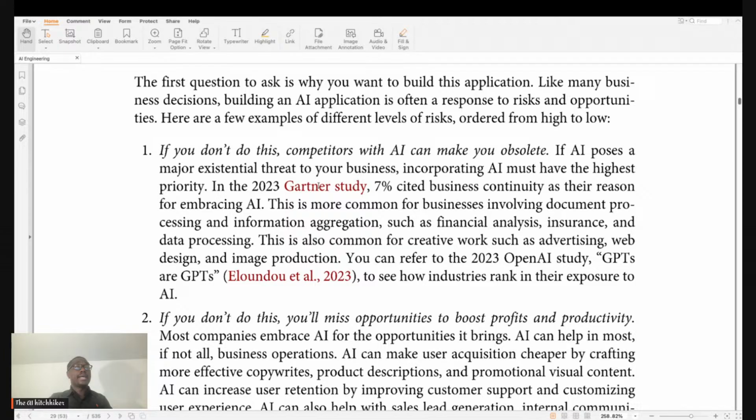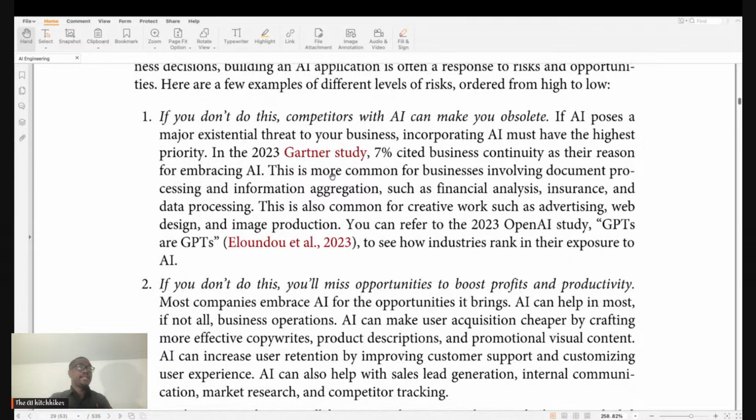In the 2023 Gartner study, 7% cited business continuity as their reason for embracing AI. This is more common for businesses involving document processing and information aggregation, such as financial analysis, insurance, and data processing. This is also common for creative work such as advertising, web design, and image production. You can refer to the 2023 OpenAI study, GPTs are GPTs, to see how industries rank in their exposure to AI. So yeah, this is a very good point here.